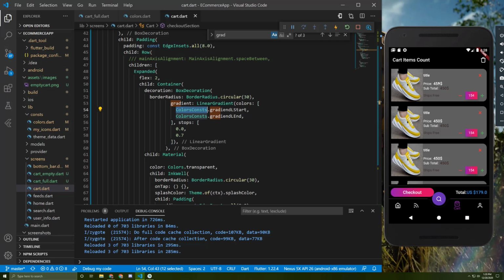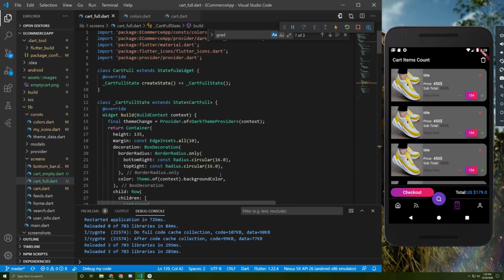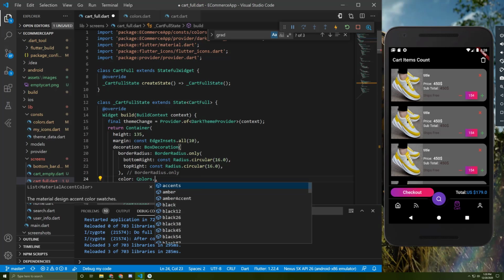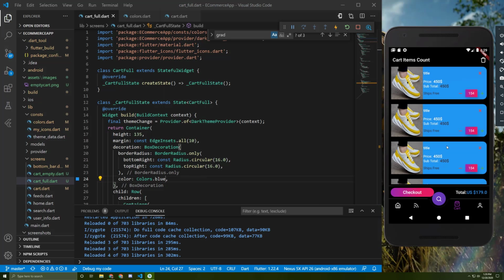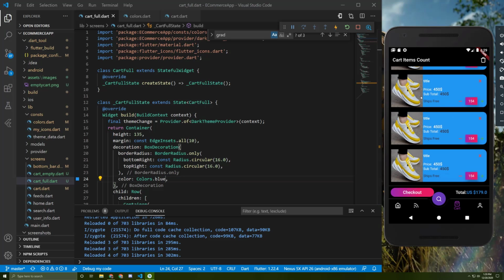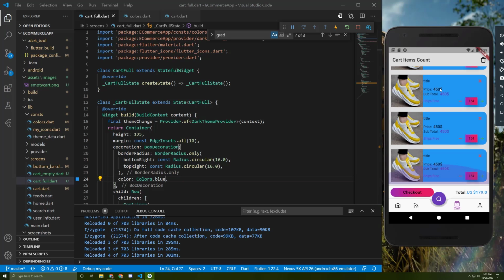Now let's change this color background. So let's head over back to the cart full. So for that I will just delete this and I choose the Colors.blue. Let's save it. So this one in my opinion looks better than before. Let's try the light theme.